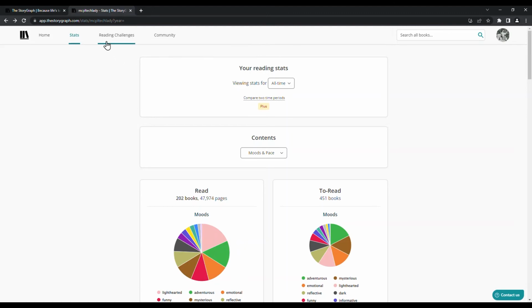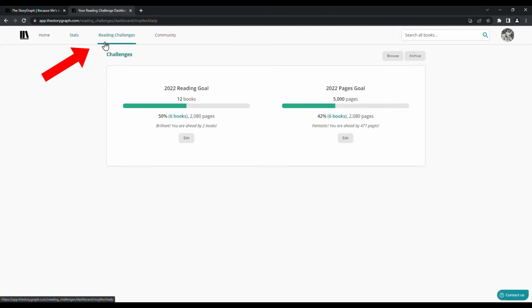And then you can also participate in reading challenges, and they can be number of books or number of pages. So you can do one or both or neither.